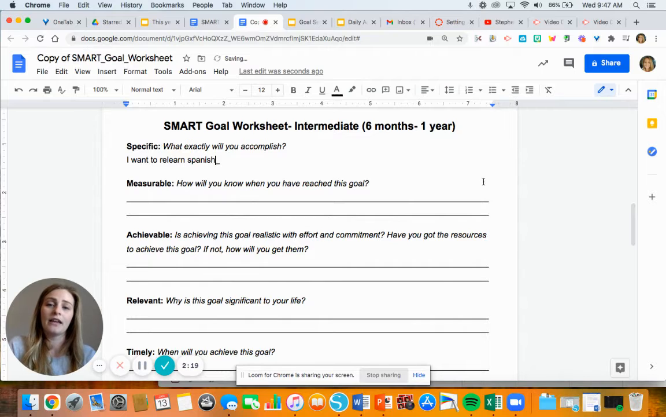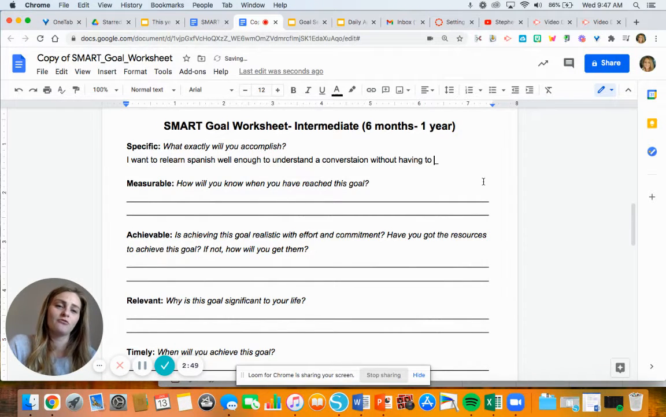Okay, now if I leave it just at that, that is not very specific. So I need to add a little bit more detail to make it more specific and figure out what exactly I want to relearn Spanish for. What am I going to need to do in order to be successful at this? So I want to relearn Spanish well enough to understand a conversation without having to translate words.